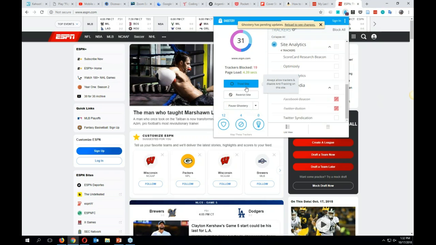Over here, you can say I trust this site. You don't have to worry about blocking anything. You can restrict the site so it doesn't even show up at all, meaning I would never get to go to ESPN because none of this stuff is working. Always block trackers on this site. Nothing ever gets through. Or if I were visiting pages I didn't want Ghostery tracking me, I can say pause Ghostery, we'll come back to you in a little while.